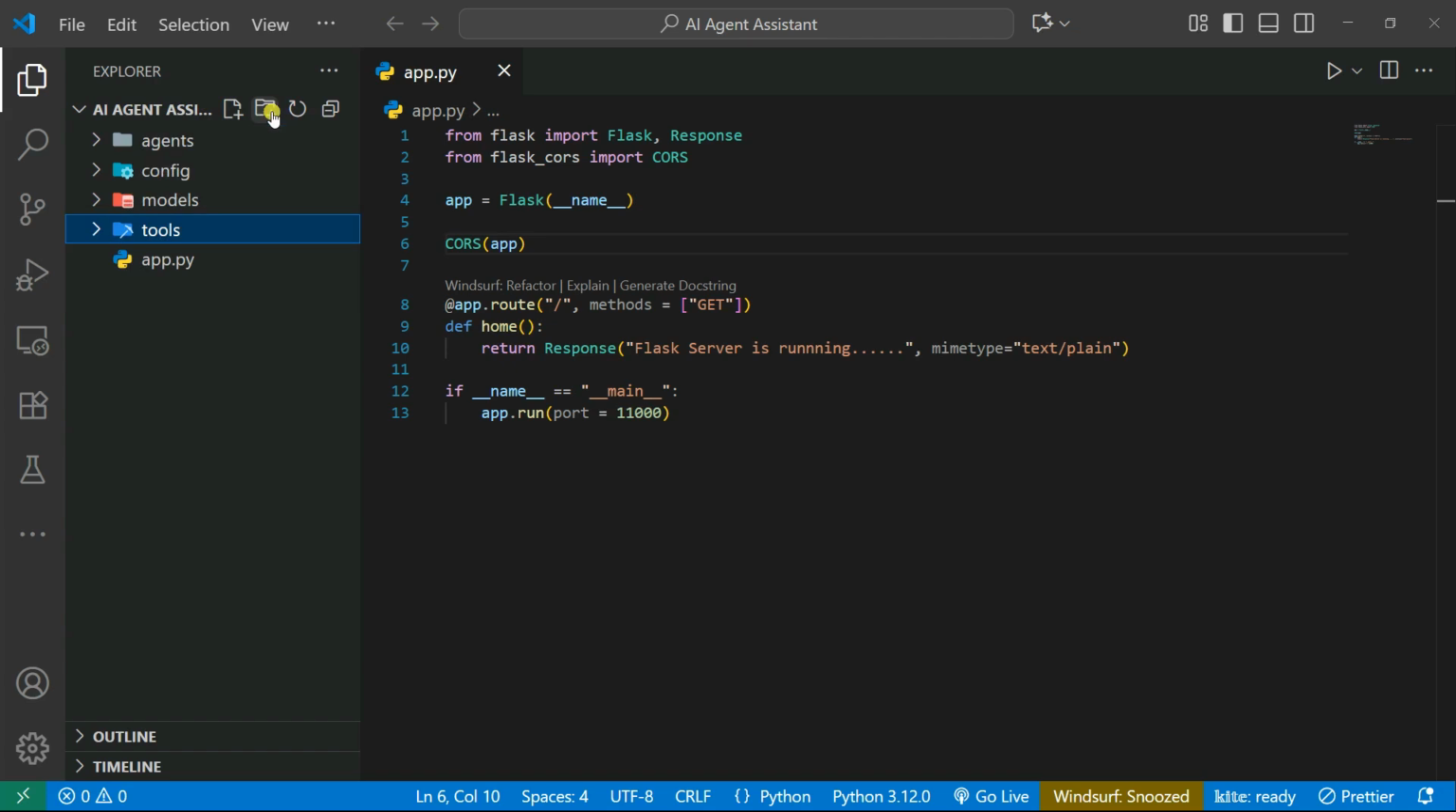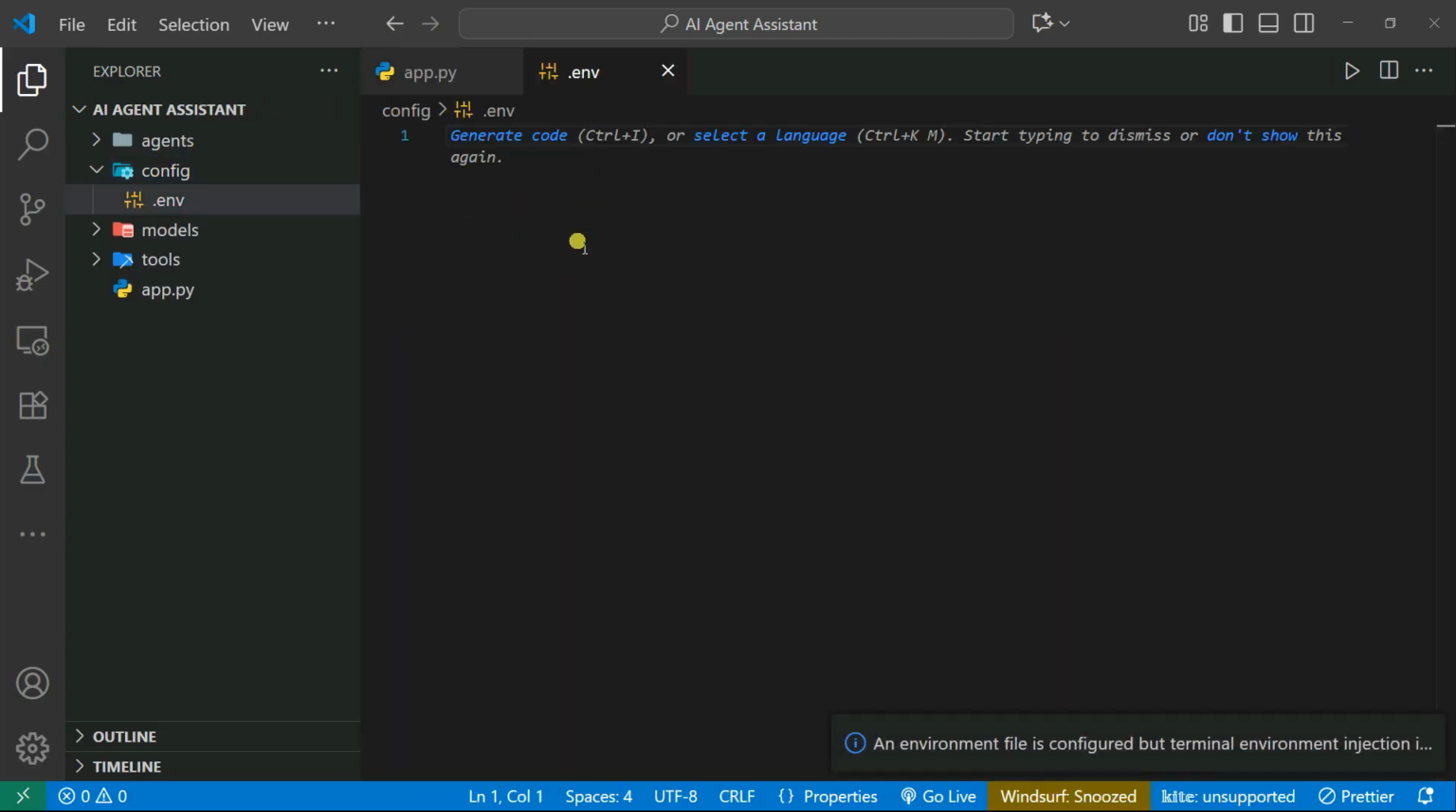Okay. So first, I'm simply going to create the .env file here. So let's say .env file. Here you basically store our Groq API key, the OpenWeather API key, as well as the Todoist API key. So in our application, we are basically creating some kind of tools, and you're going to call them using the AI agent systems.